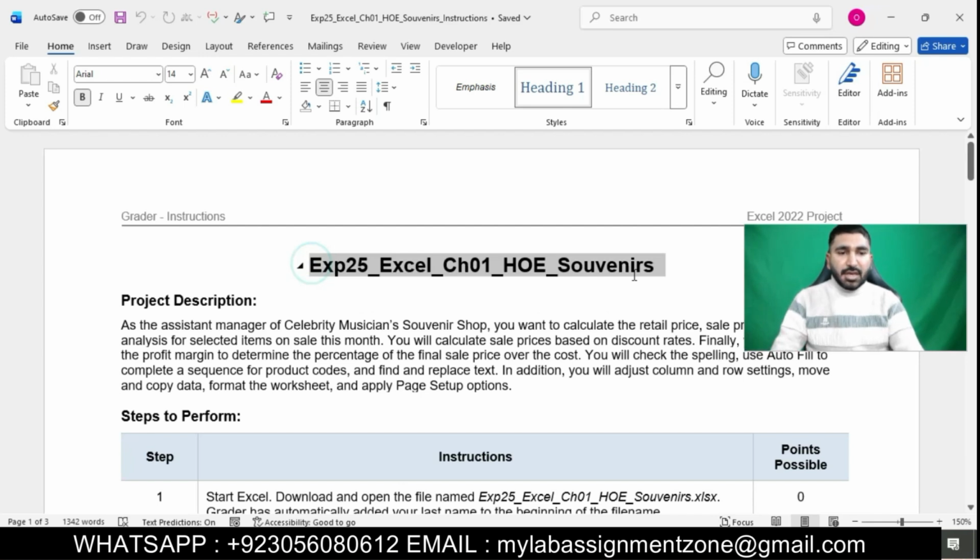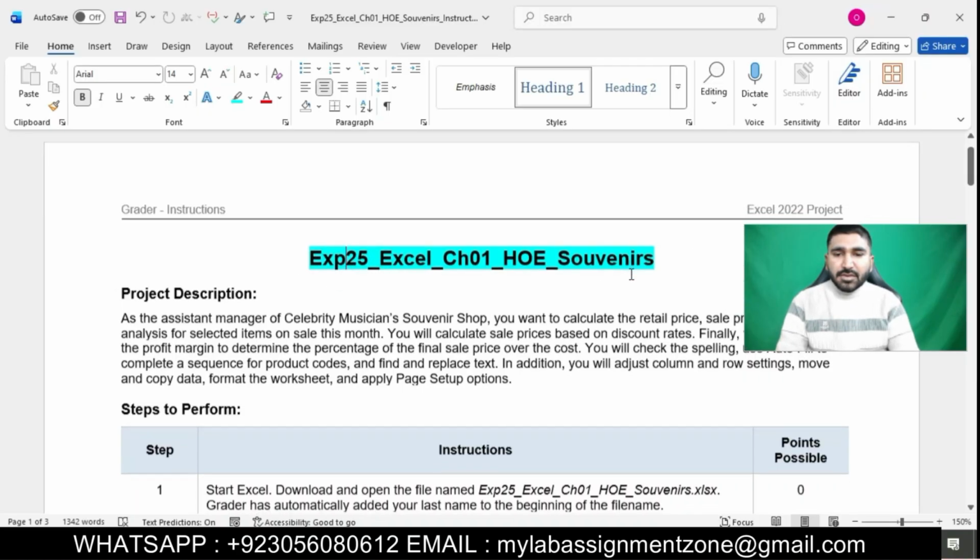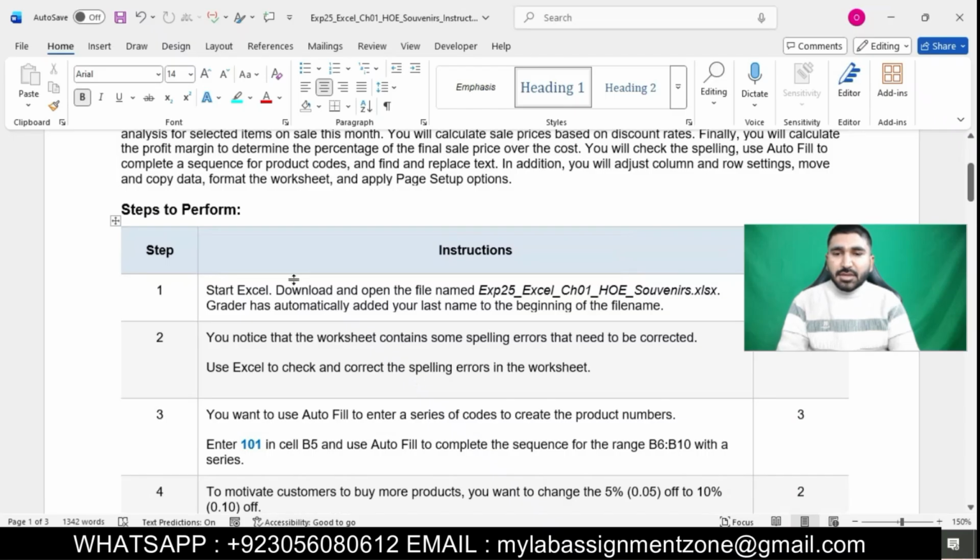Let's start our assignment and solve it step by step. The title of the assignment is Exp25 Excel Chapter 1 HOE Souvenirs. You can see this is the title of the assignment. Here is the project description. You can see the project description to get an idea about your project. Now I am going to start my assignment.